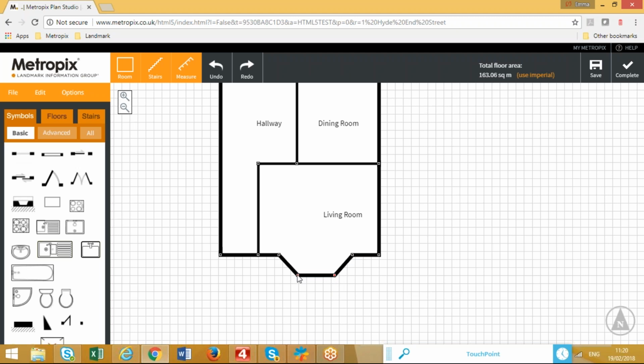So that's how you would create a bay window. And once you were happy with the shape that you've made, then you would simply drag and drop a symbol onto each aspect. So all of the symbols here, you simply click and drag onto the plan.